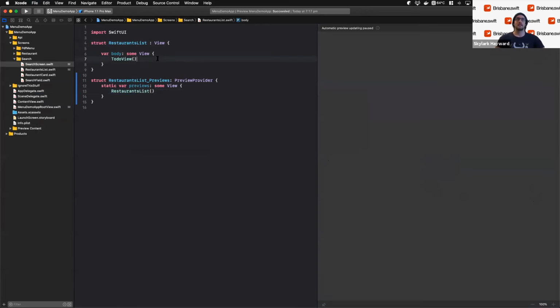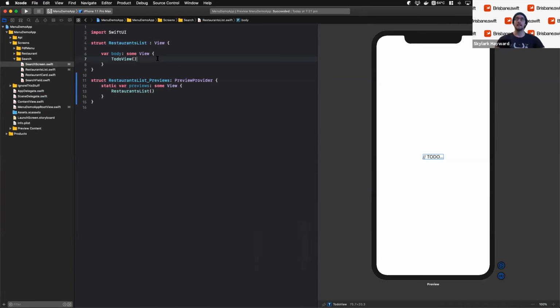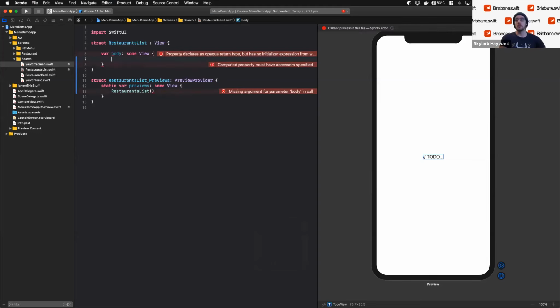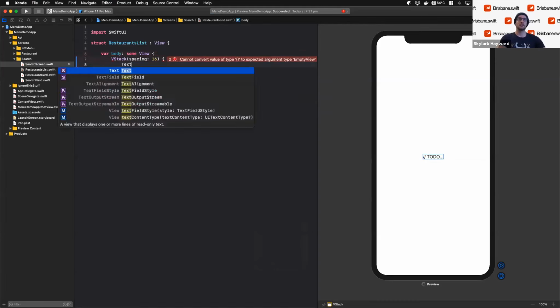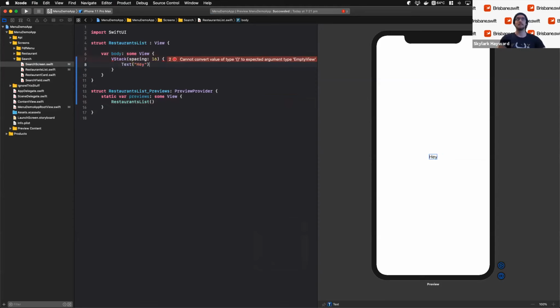The restaurants list is basically a loop over some data that we have got, and it presents restaurant cards with some spacing between them vertically. And the vertical bit is important. So if you're familiar with some constructs in UIKit, like your vertical stack or your horizontal stack, SwiftUI has got you covered there. So I'm going to create a VStack with some spacing of 16 points. And then just for laughs, I'm going to stick some text in here that says, hey, I'm going to do that a couple of times, right?